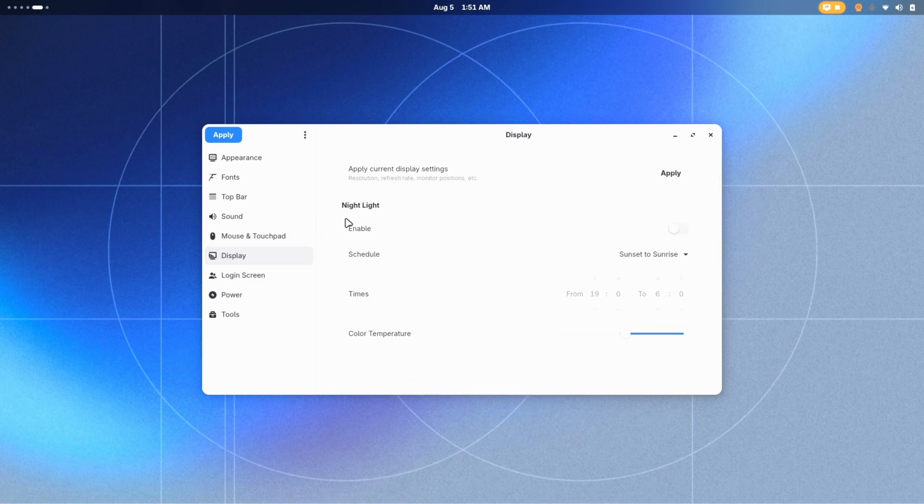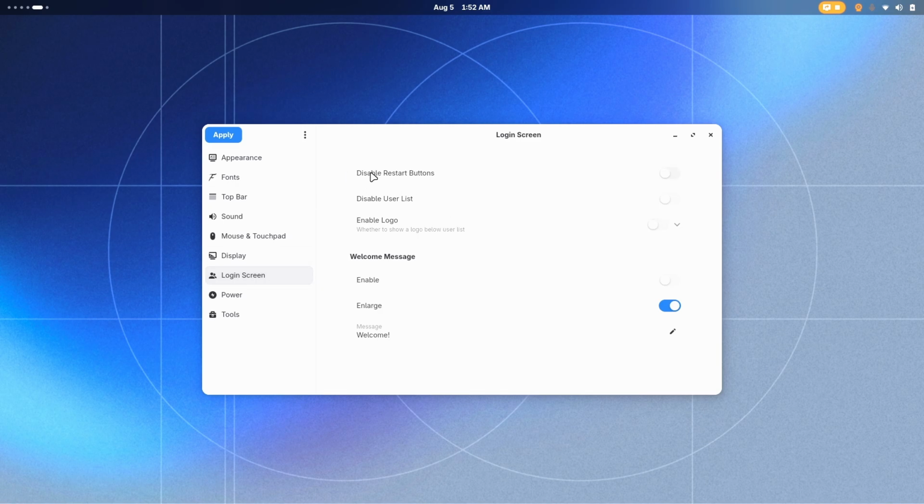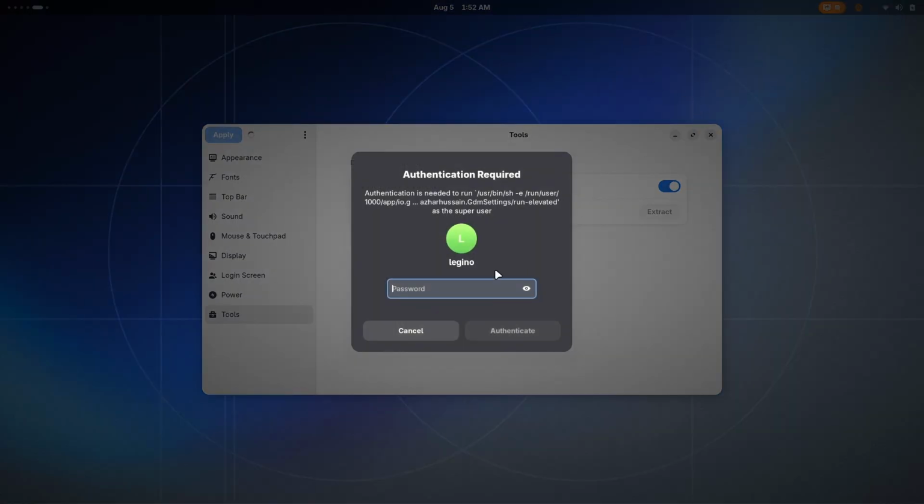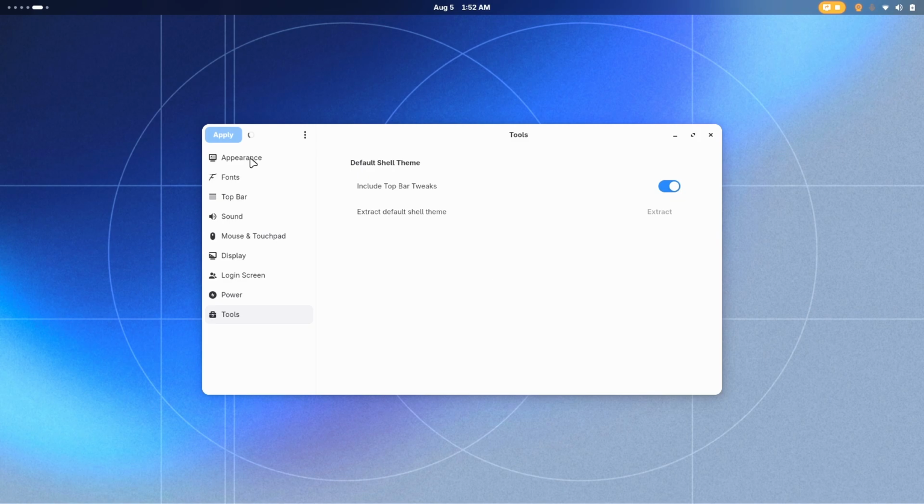Then you have display, login screen. You can disable restart buttons or enable logo if you want to. You have every option and the welcome message. Then you have the tools. Now let's just apply it. Type the password and done. We can easily log out and everything will be fine.